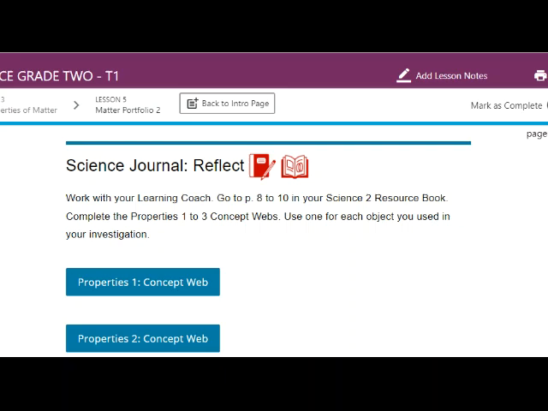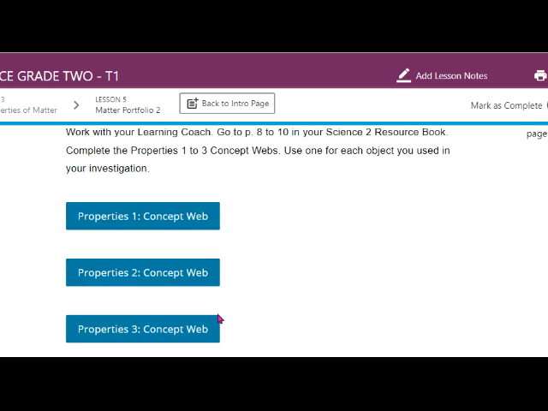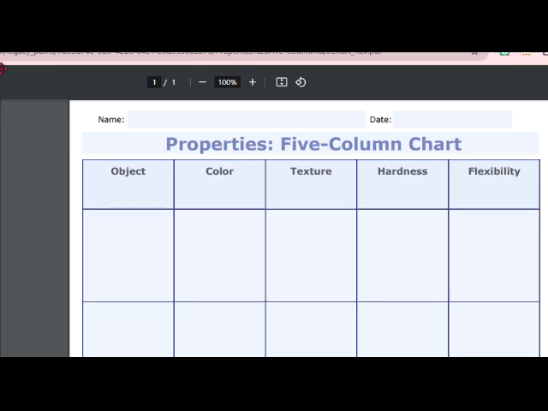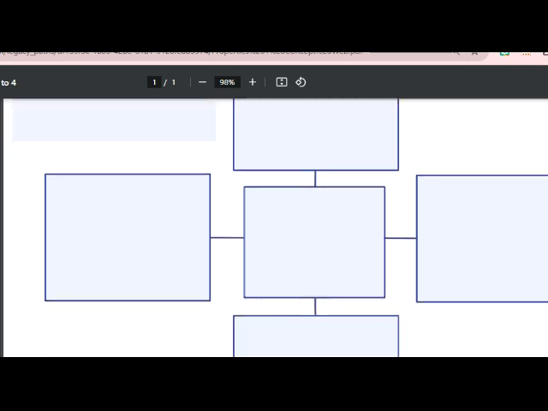And then here is something that you might want to write about in your science journal, which I'll get to in our next lesson, and you might want to complete in your resource book or print out. These are definitely going to get turned in, so how you do it is up to you. If you already have them in your resource book, then complete them right inside, and if you need to print them out, that's absolutely fine too. So let's go ahead and see what these look like. Here are the concept webs. And you can see in the center, there's a spot for you to put your object, and around it, we're going to fill it in using those properties that we've already observed.